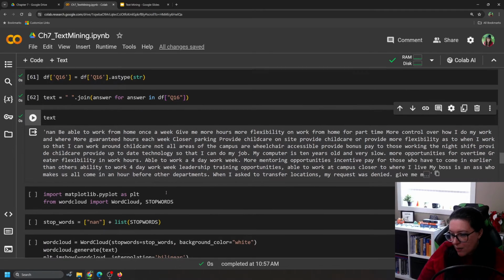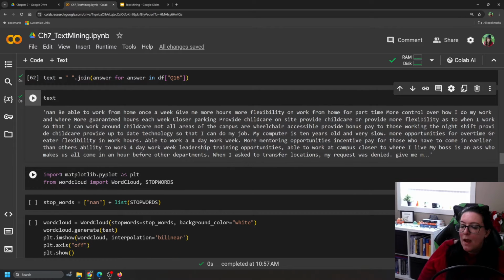And so here we have our text all smushed together. And we need to import matplotlib.pyplot as plt. And then we're going to do from wordcloud import WordCloud, and use the WordCloud STOPWORDS.